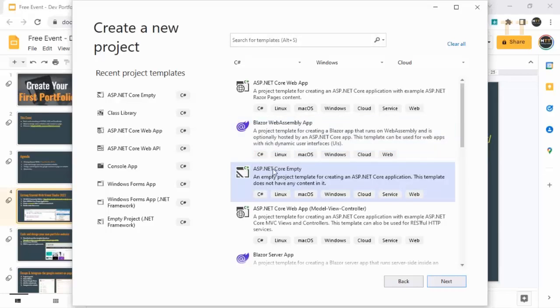Now the beauty of .NET Core. Now what is .NET Core? I'm not going to dig into that. Just to understand in simple words, the latest version of .NET is .NET Core 6. We call it .NET 6. And the beauty of .NET 6 is that it can target any operating system. It can target Linux, it can target Mac OS, it can target Windows. Now it is operating system independent. So I want to do everything from scratch, so I'm going to select ASP.NET Core empty.